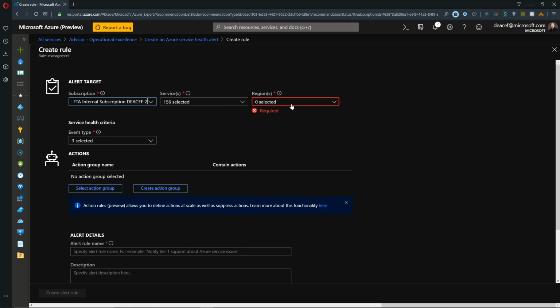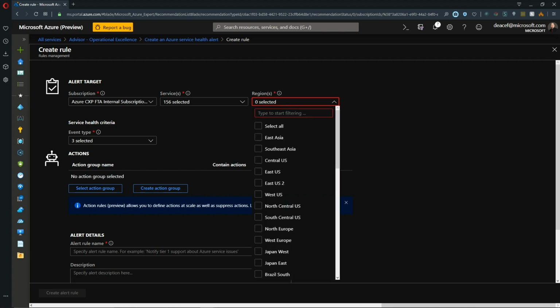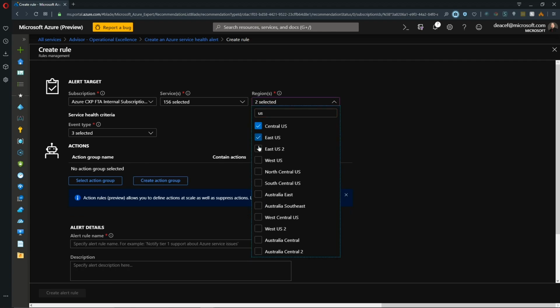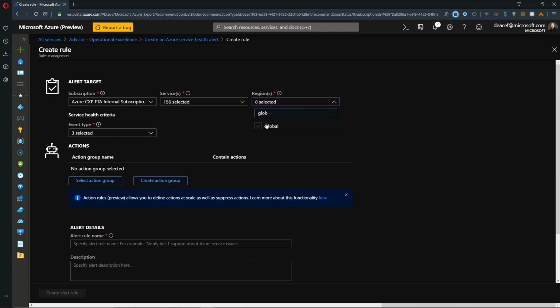When we do, we have to choose which services and regions we are concerned with. I will just type in US here, since this is a subscription for all of my US assets, and I'll check all of the US regions here. There's one more that we want to include as well, and that would be global. There are some resources that are global resources. They're not tied to a specific region. And then we have our services.